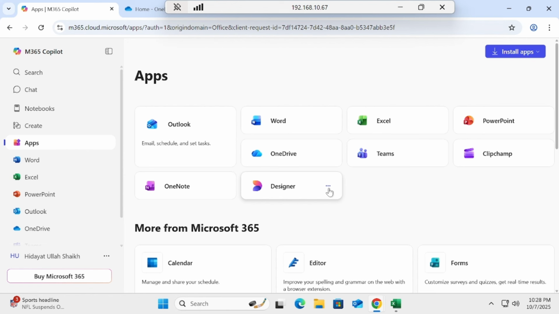So it is absolutely free, and always use genuine Office. Stay safe and protect your data.